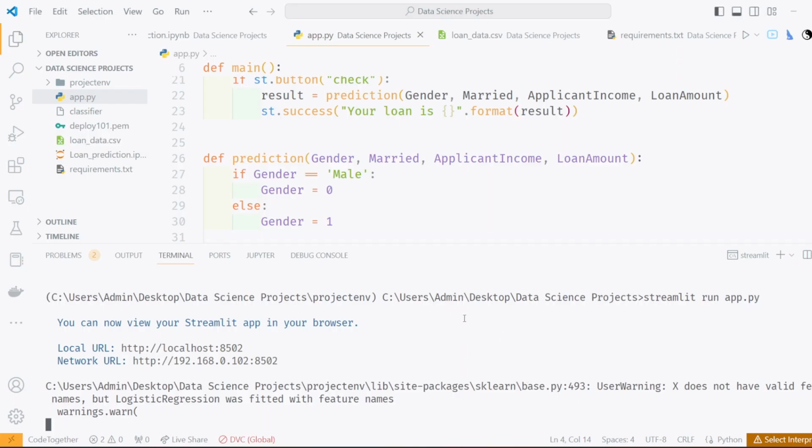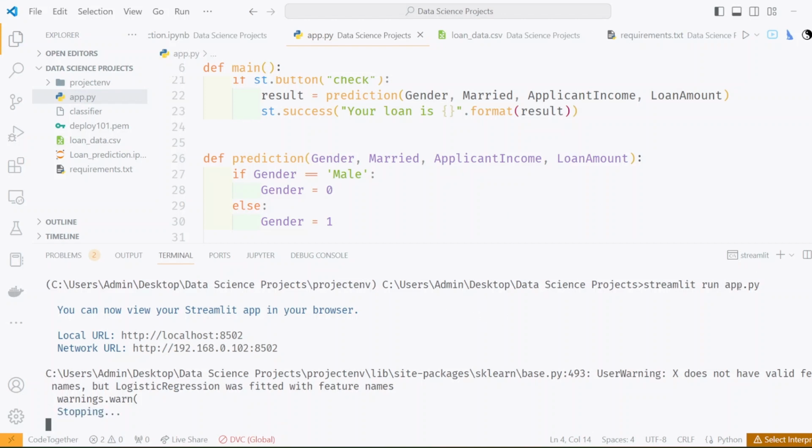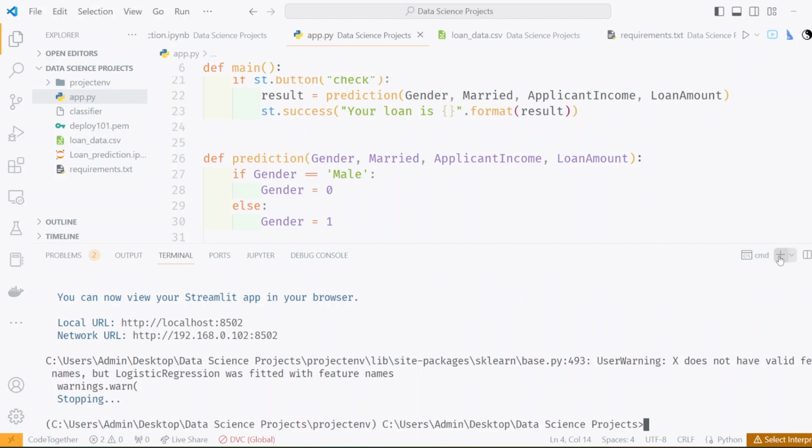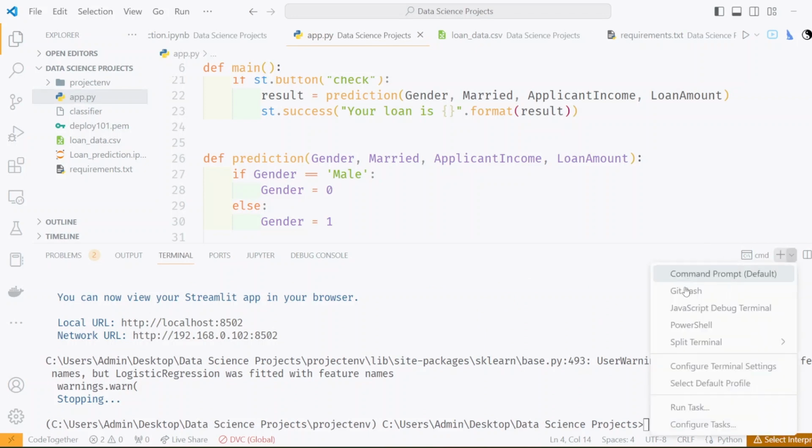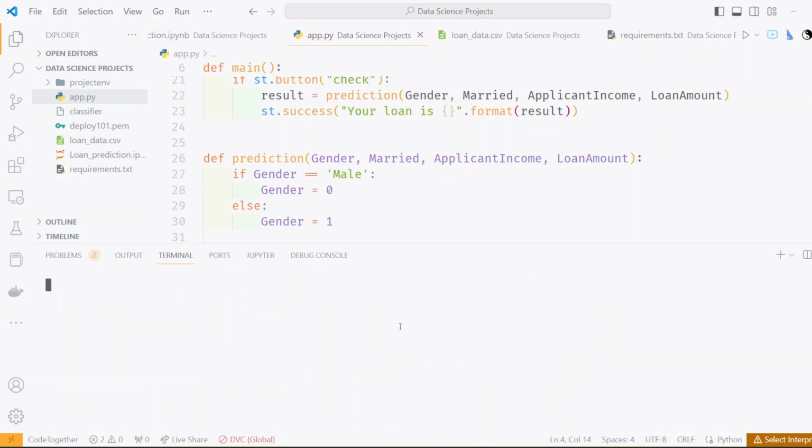Get inside your VS Code and close this if possible. Next thing you have to do, if you're having a bash command, you can just open the bash. Fine.